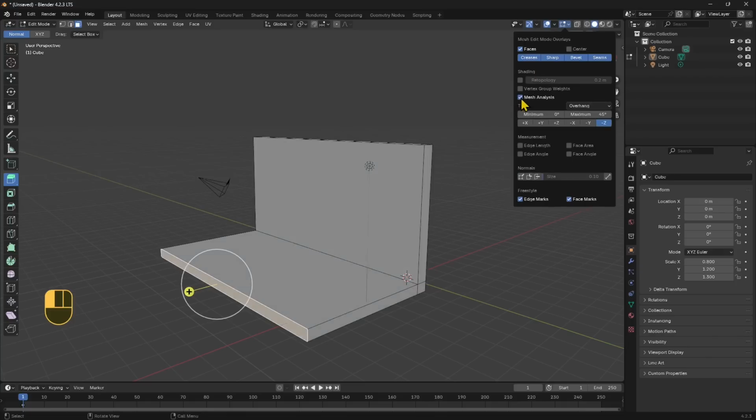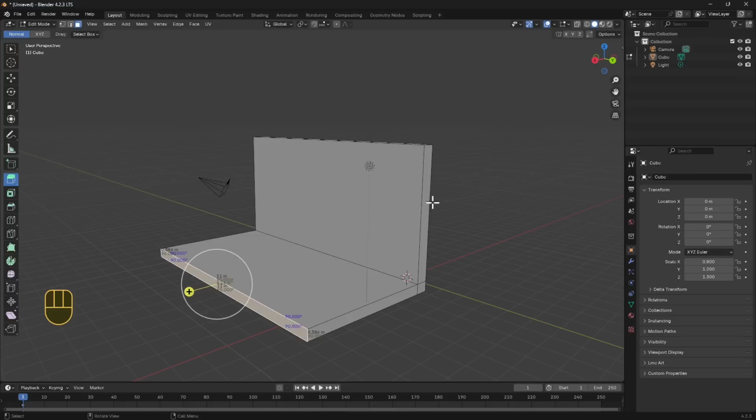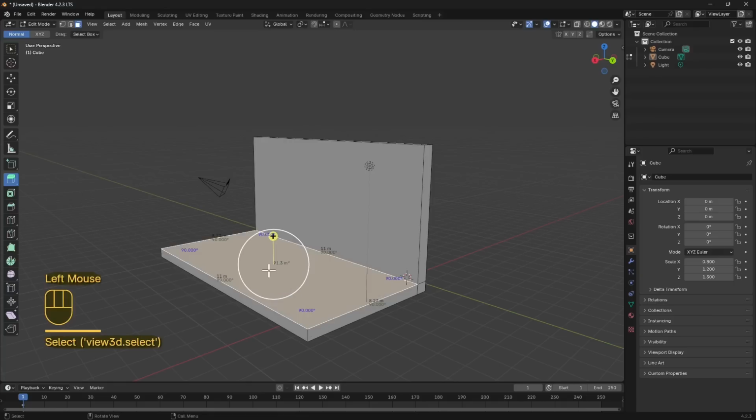But here you can also do a mesh analysis, and we can measure every edge length and every edge angle and every face angle and every face area. So we have a lot of information here that we can use. So right now I'm selecting this face and it's showing me the information about that face. If I select this other face, it's showing me the square meters of this, it's showing me the various lengths, etc., etc. So let me go back here.